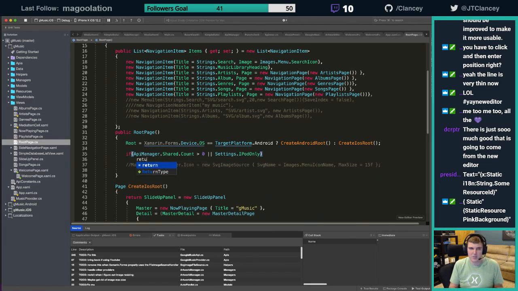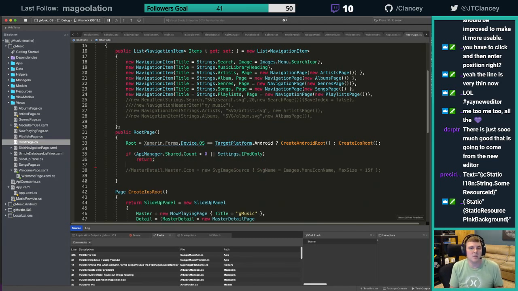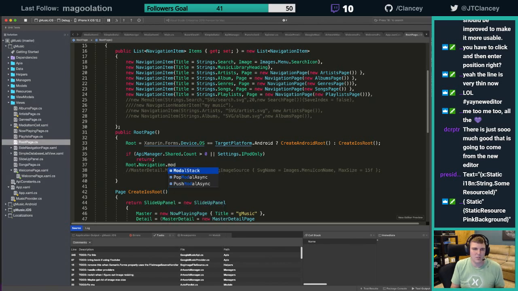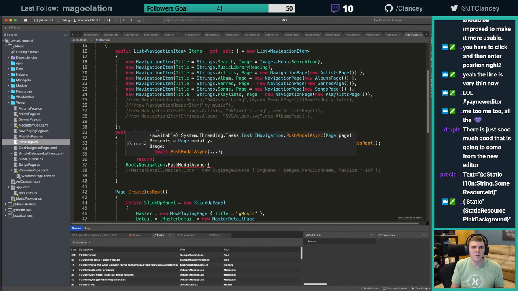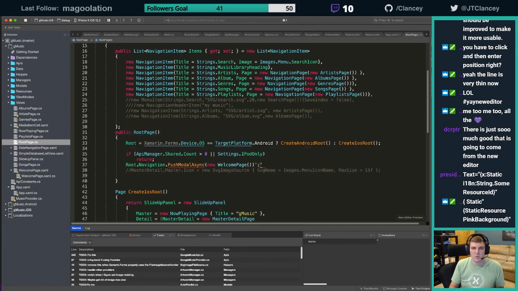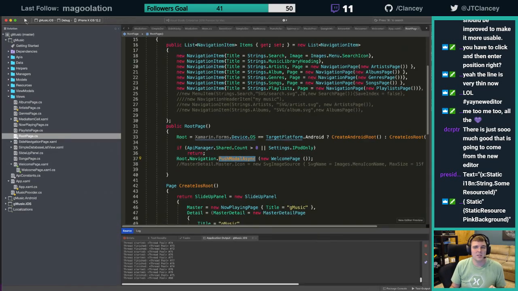or return. Now what we can do is root.navigation dot push modal. What is it? Push modal, there we go. New welcome page, which we shouldn't have any because I don't have any. Now let's run this again.